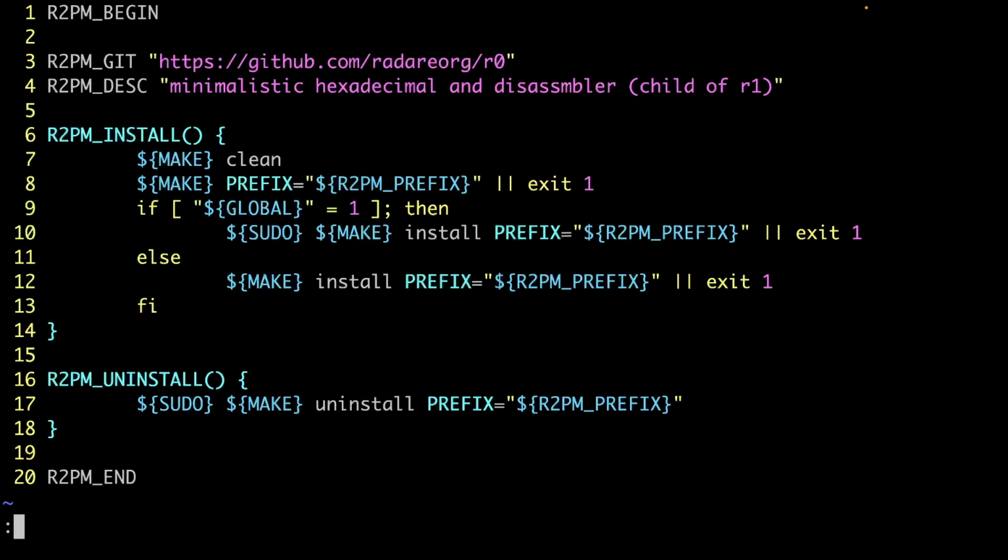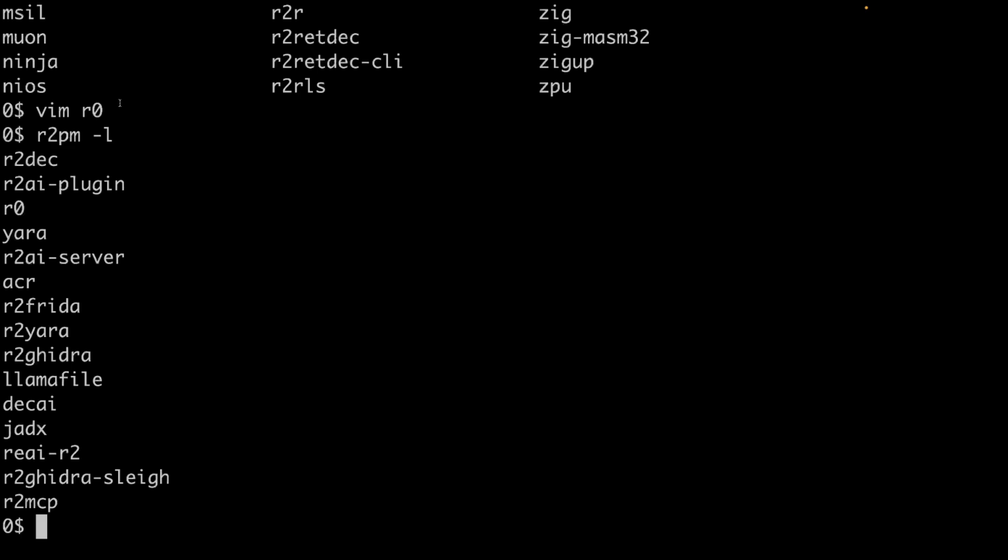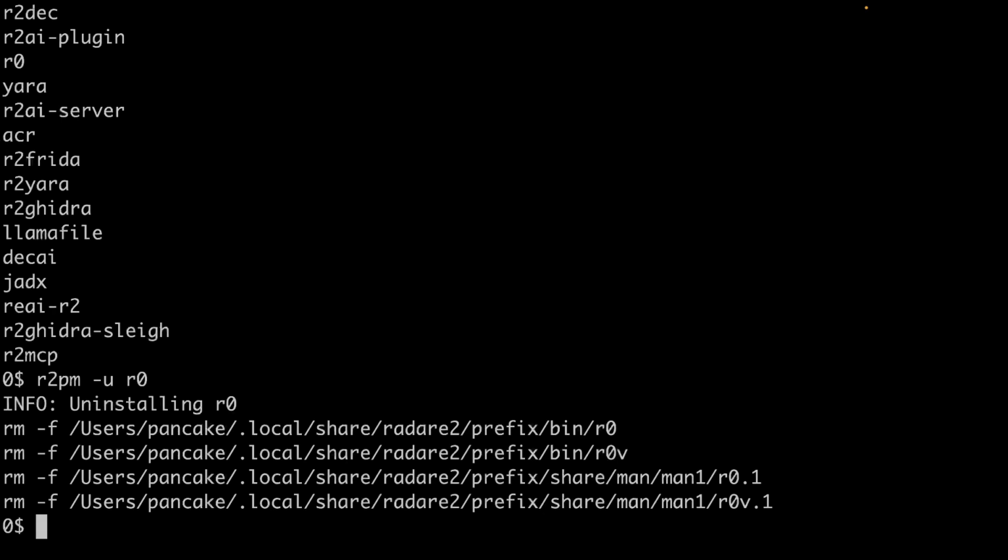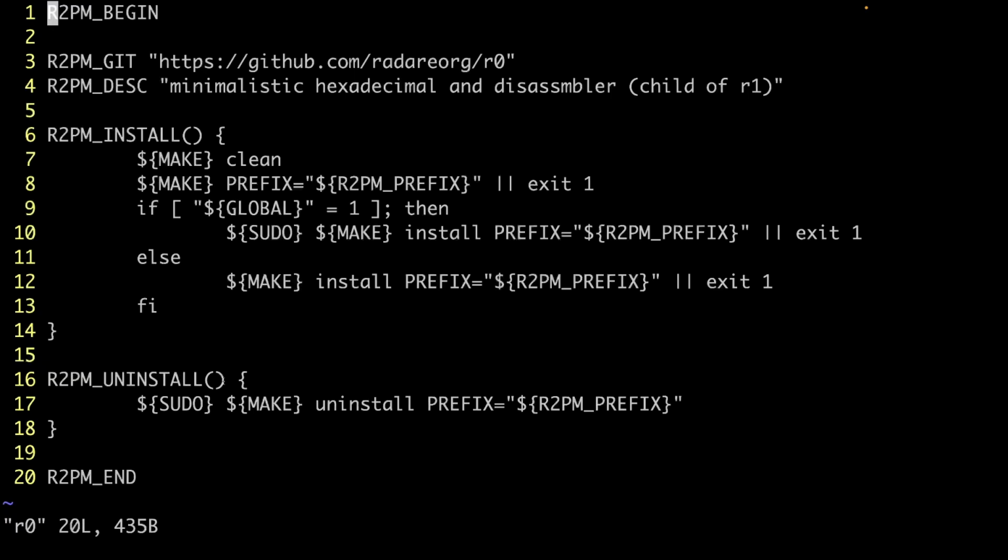So now we can, for example, use r2pm -l, and that will be enumerating all the plugins that are installed. We see that there is r0, so we can uninstall this package if we like with r2pm -u. And this flag will basically execute the uninstall function from this package description. So as you see, it's very simple, and it fits very well with Unix style, but you will see that there are some limitations, and you will need to understand how this stuff needs to be resolved.